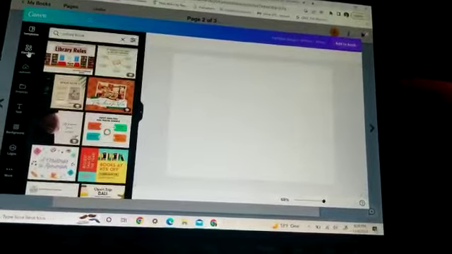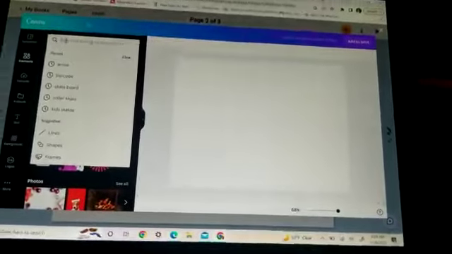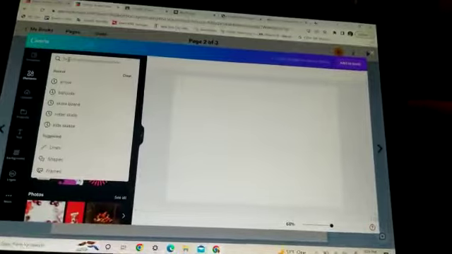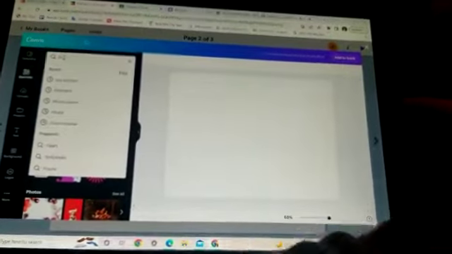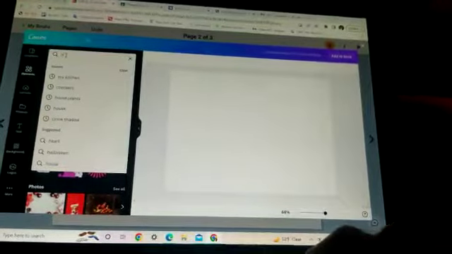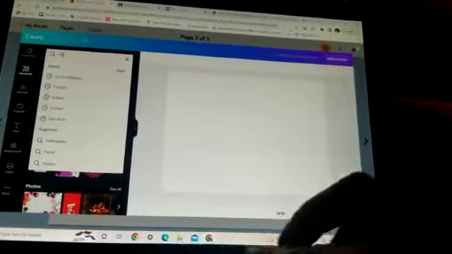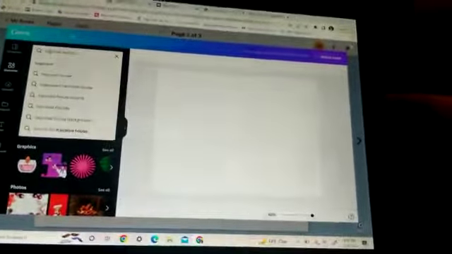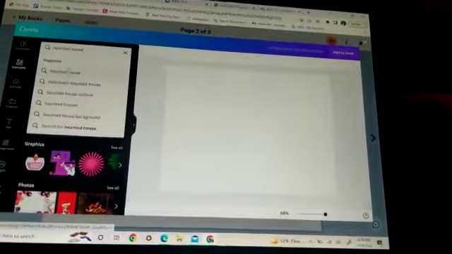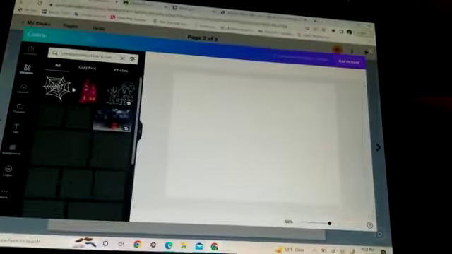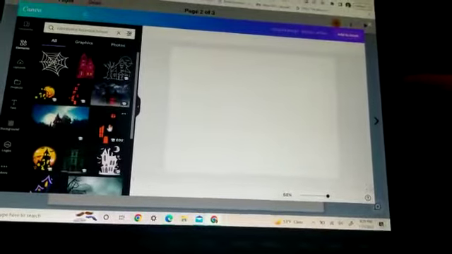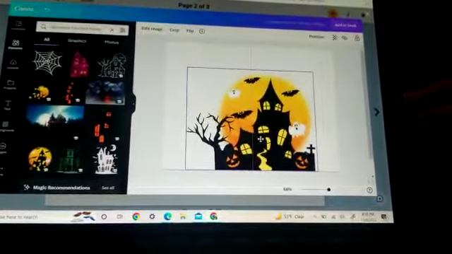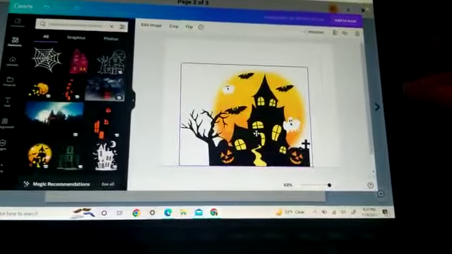What I would recommend is to go to elements, and here they can research anything that they want. So let's just say this is Halloween themed. I'm going to do haunted house. Right here is going to give me a whole bunch of different options. So I'm going to click Halloween haunted house. And this one looks really cool because it has ghosts and ghouls and jack-o'-lanterns and stuff.